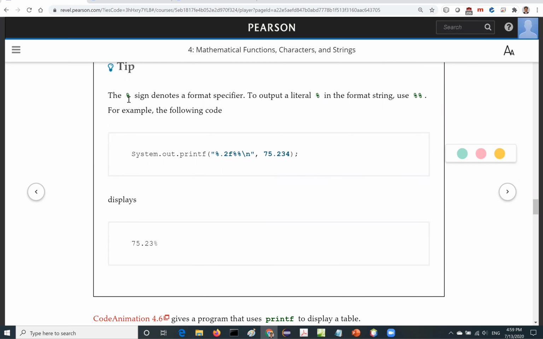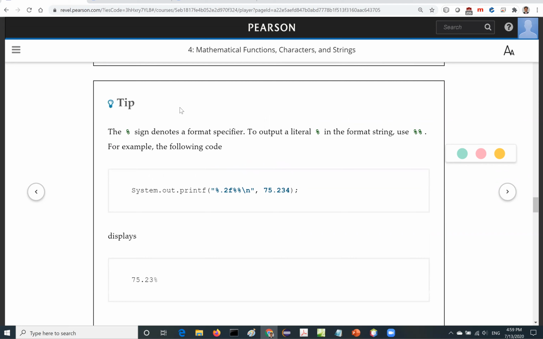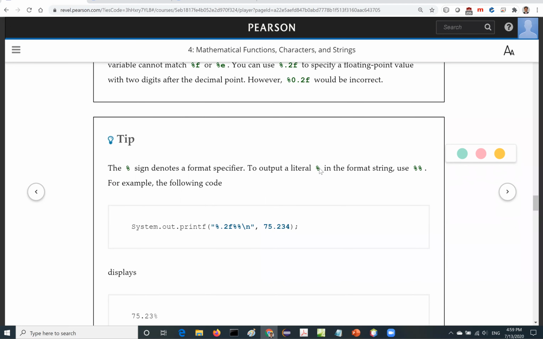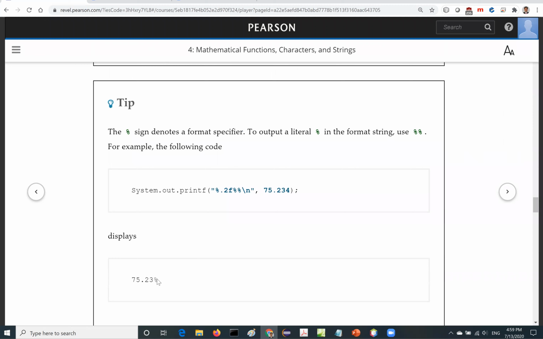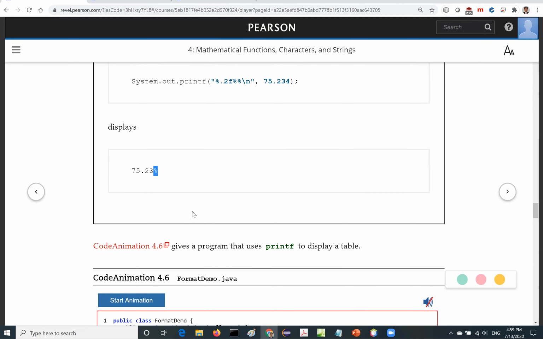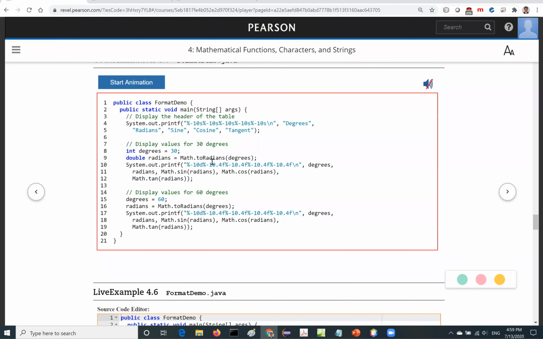The percentage sign is a special sign for the format specifier. Now, what happens if you want to output this percentage sign in the format here? So you need to do this. You use two percentage signs together, and that will give you this output, 1 percentage sign right here. All right, so please study the example here.